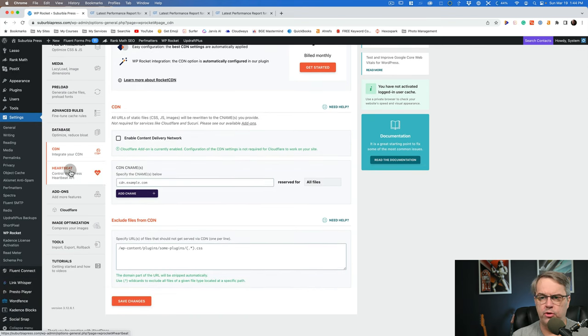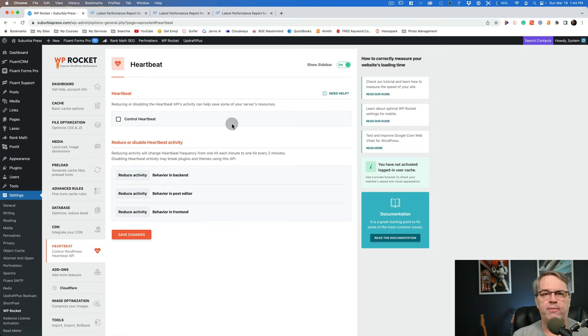And with that, we'll go on to the heartbeat. A lot of people think that controlling the heartbeat is a good way to stave off problems. The heartbeat came out with Jetpack years ago, and other plugins also use it now. So basically, it's kind of a signal that goes out, and it can save some of your server responses if you disable or reduce it. I would recommend reducing it. I don't really find a need to control the heartbeat or to reduce the activity too much. And the reduction is only from 1 minute to 2 minutes. So that's what I'm doing on this side.